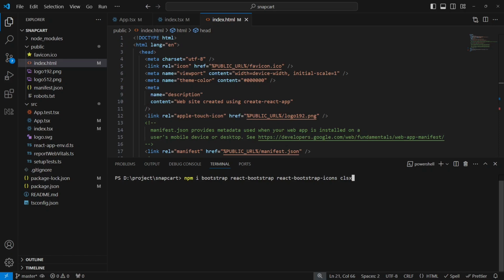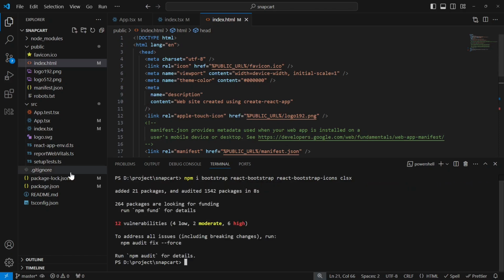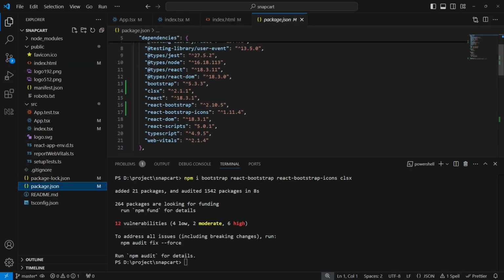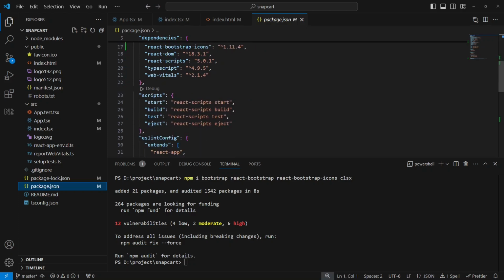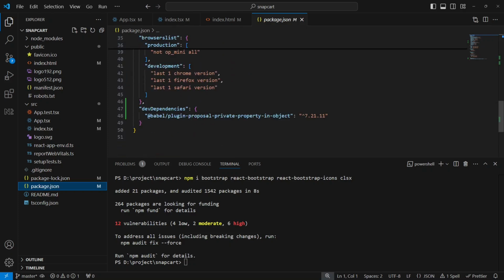Since these are all core dependencies of our project, which will be needed in the production build as well, we don't need to add -D or --save-dev because these are not just for development purposes. So these will be added to the dependencies section in package.json. I'll press enter now. Now, if we have a look at package.json, Bootstrap, React-Bootstrap, icons are added as core dependencies, including clsx. And in terms of dev dependencies, we have the Babel plugin, the one that we discussed.